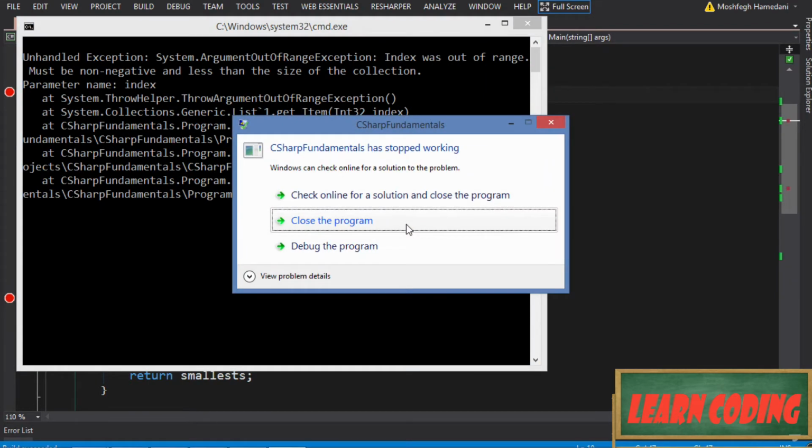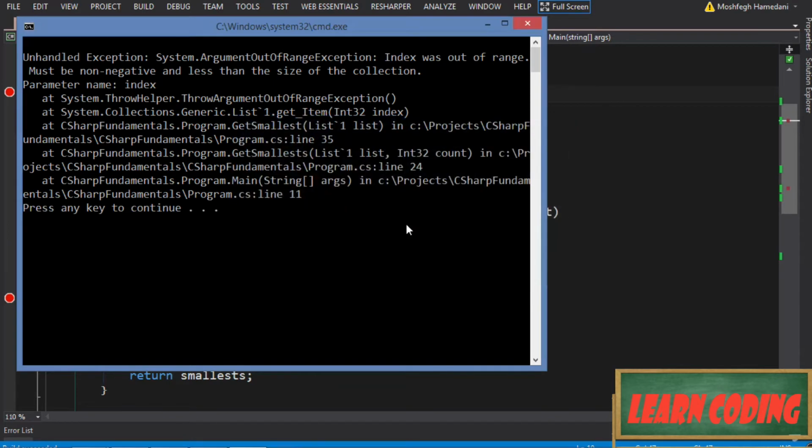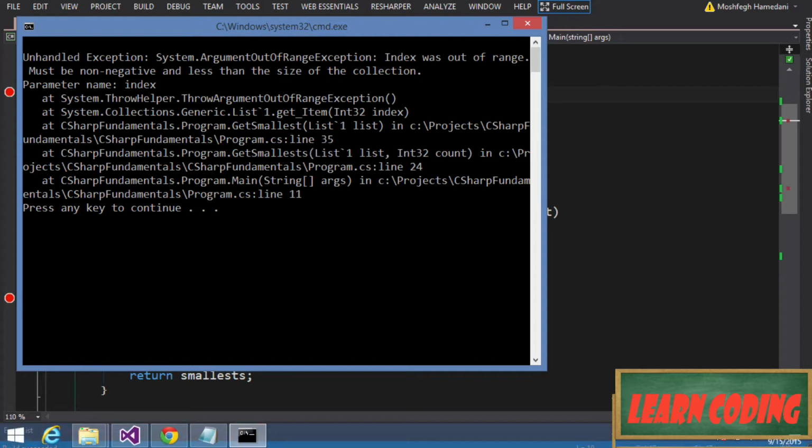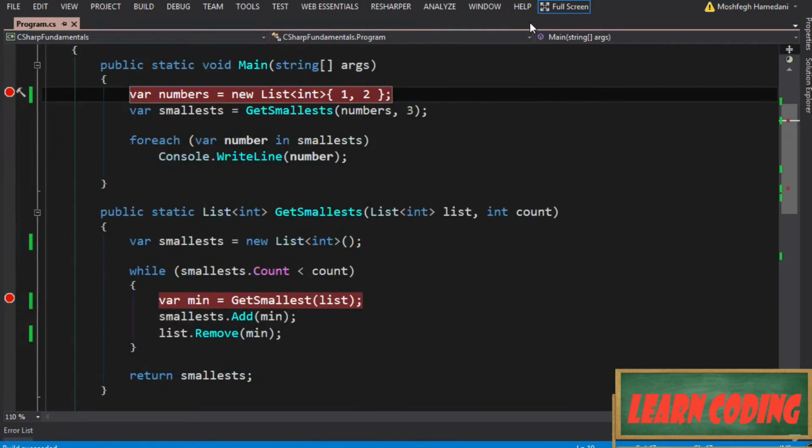The application blew up. We got an exception. So close the program. We got argument out of range exception. Index was out of range. So what's going on here? When you face situations like this, that's when you start debugging. So I'm going to run the application in the debug mode and find where in the code we're getting this exception, what line.